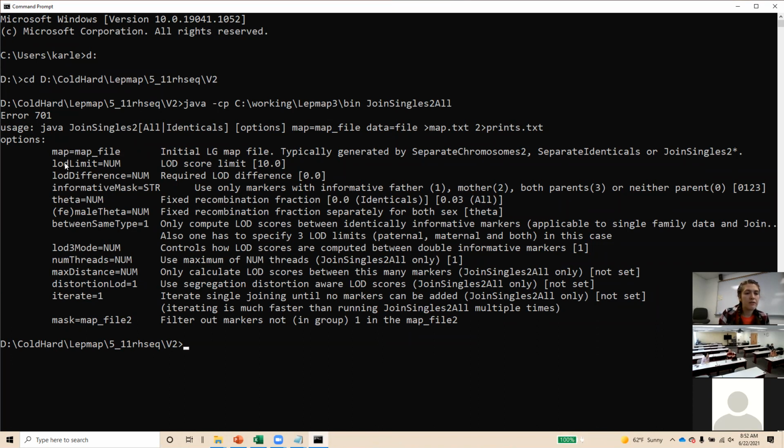Other options, we can have an LOD limit here. Usually for JoinSingles2All, what I do is I set the LOD limit a few numbers lower than what Separate to Chromosomes was, and that just adds a few more markers that have an acceptable LOD score while still preserving the linkage group structure that I want. I don't usually use LOD difference. Informative mask: if you use the informative mask option in the previous step, Separate to Chromosomes, you'll also want to use it here. Otherwise, it'll again add all of the different segregation types.